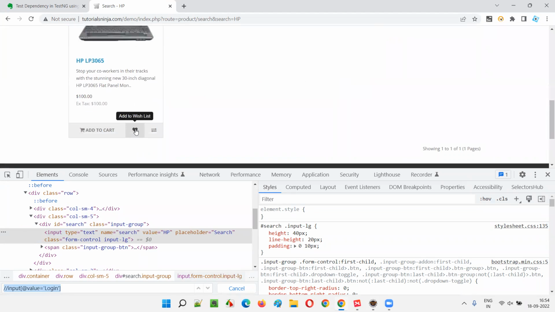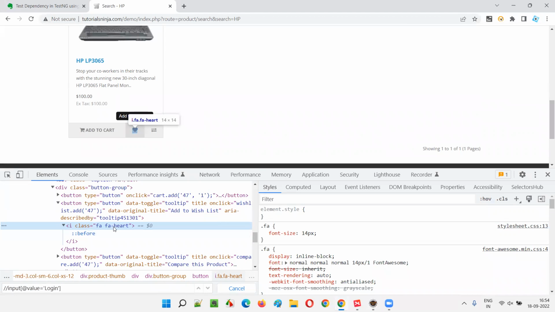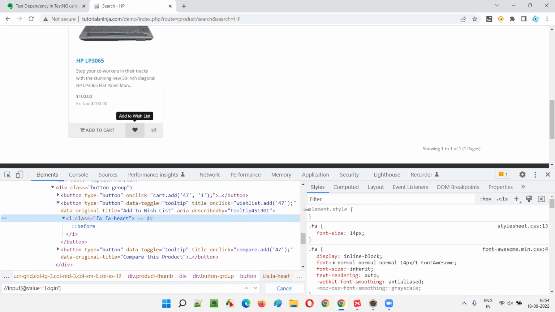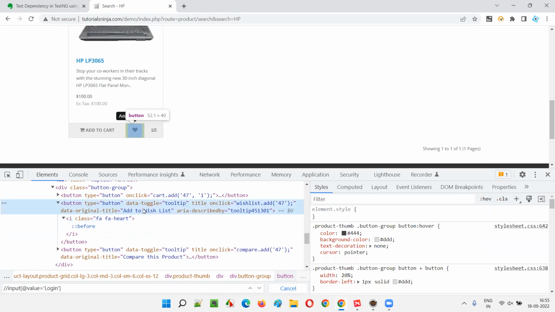Now on this product, there is an add to wish list option. I need to click on this add to wish list. Inspect this. Inspect this, and here FA heart is coming. On the top, you see button type is equal to, data toggle tooltip, onclick wishlist dot add, data original title add to wishlist. So this is nothing but button add to wishlist. So copy this, guys. Copy this text, or copy this part. Data original title is equal to add to wishlist, right?